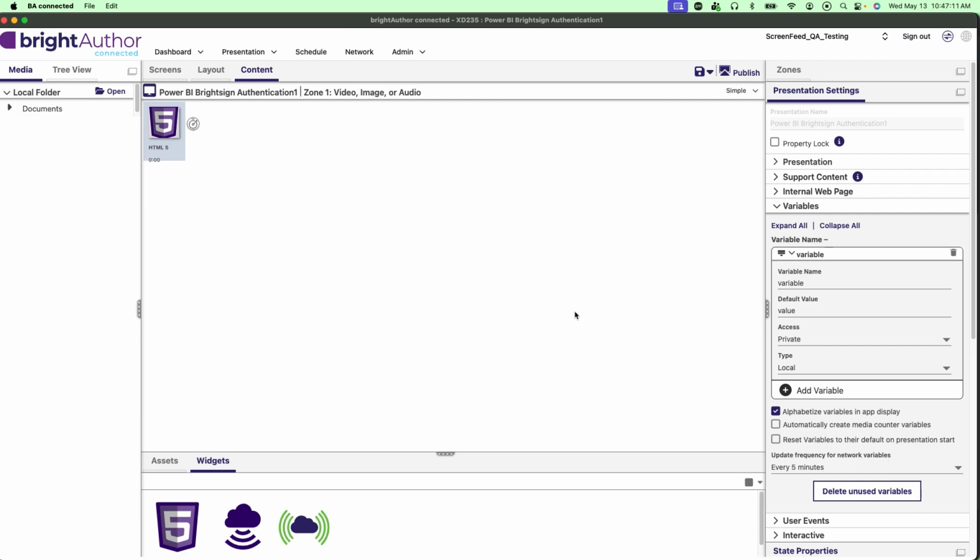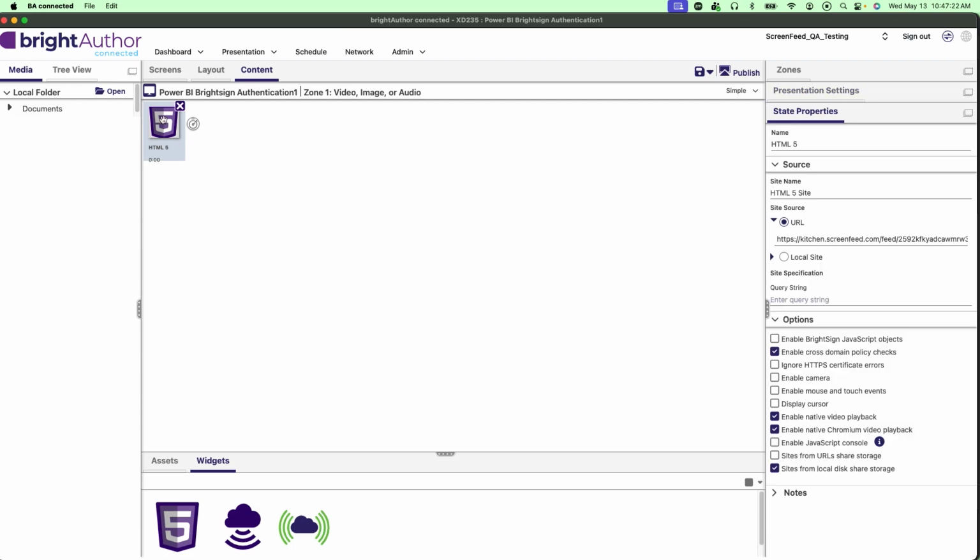So if you have another presentation in your schedule that includes Power BI that has the same variable, it's worthwhile considering switching to shared. Select your HTML5 widget one more time and make sure that you've enabled BrightSign JavaScript objects. This allows the plugin and variables to be read and work properly. Click Save and Publish.